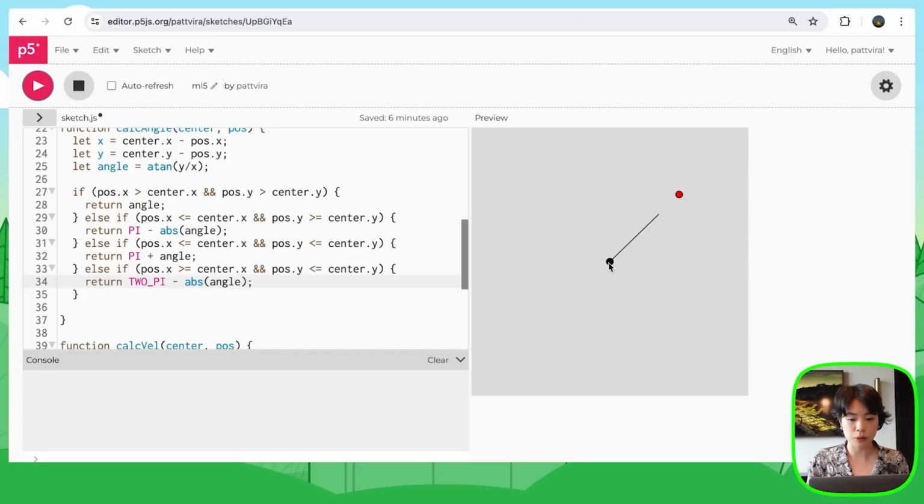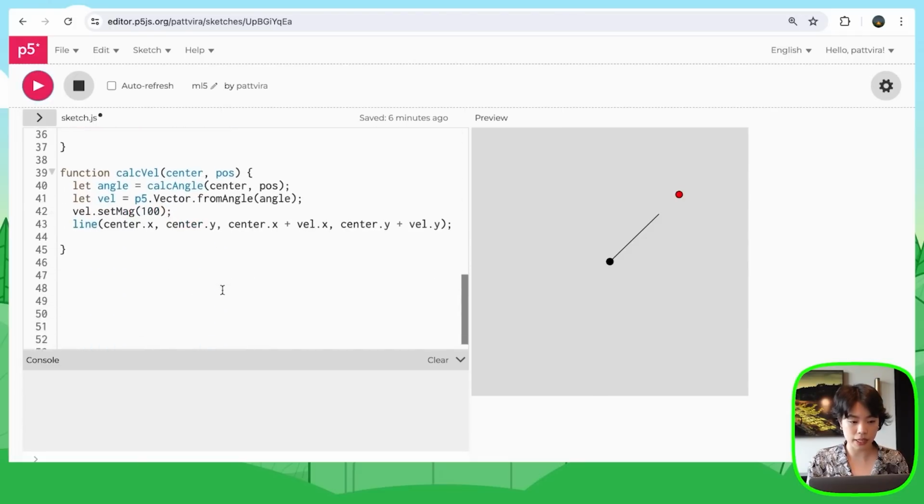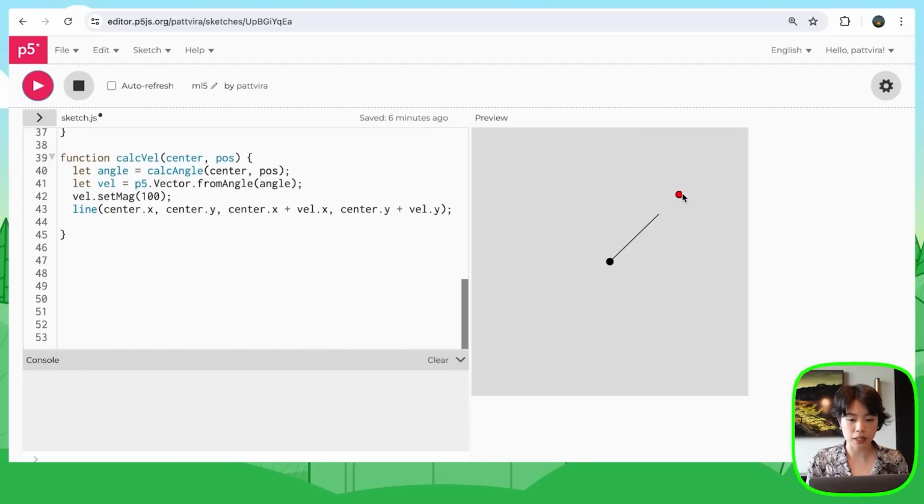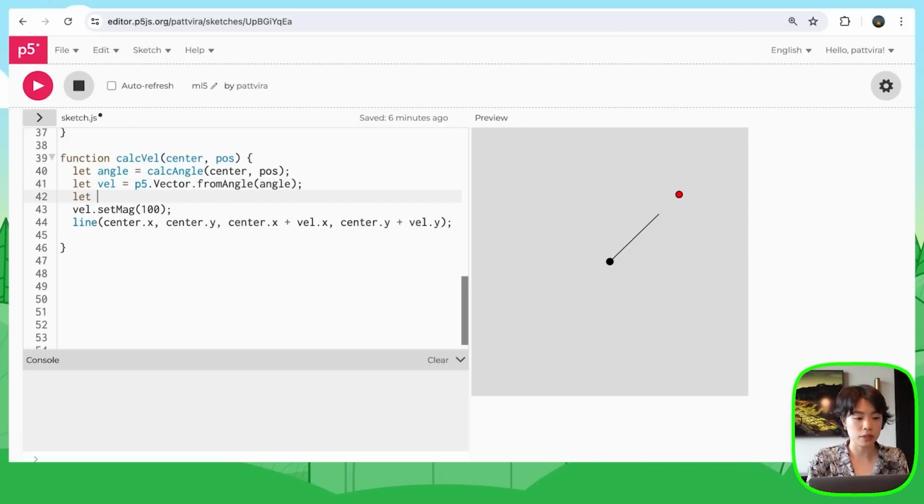All right, and now we have this line that's almost there, but not yet, right? That is because the distance between the black dot and the red dot is actually greater than 100. But how do we figure out what that distance is? We can do that easily using a function called dist, D-I-S-T, which allows us to find the distance between 2 points. And we need to put in 4 arguments, the x and y coordinates of the 2 points.